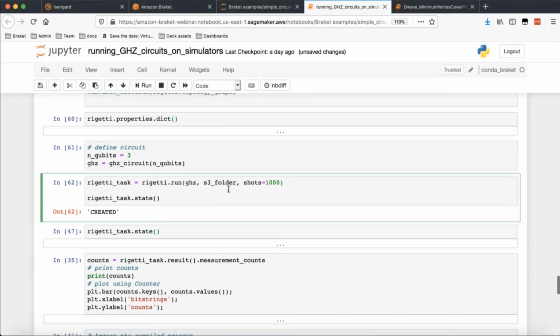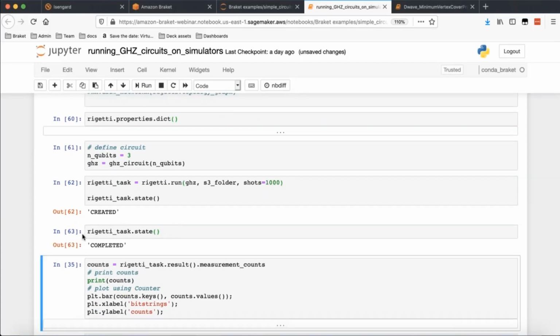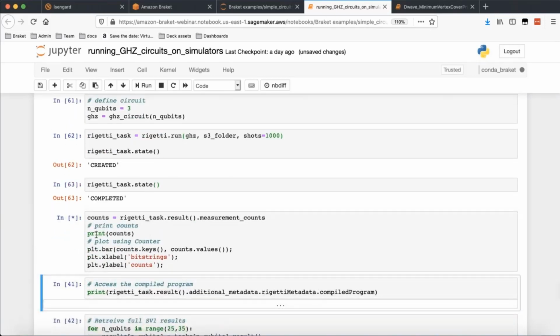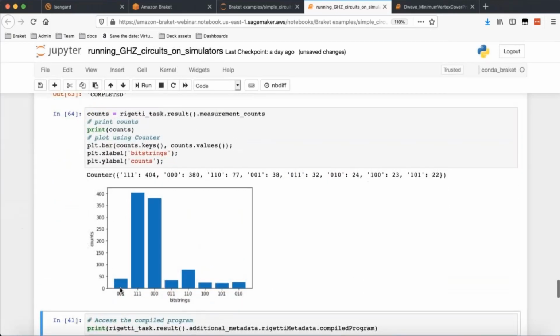Again, we have separated the creation of the task from the retrieval of the result, so you can check the state of the Rigetti task. It is already completed, and we can access the results here. So you see there's of course some measurement imperfection here because this is a real device with real noise, but still you see the main signature of the GHZ state where most of the results turn out to be in 111 or 000.